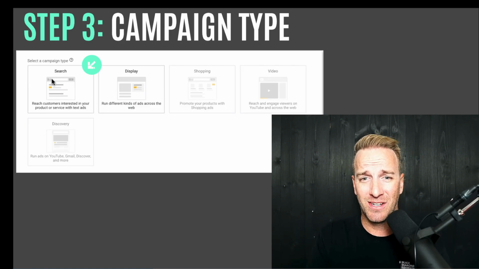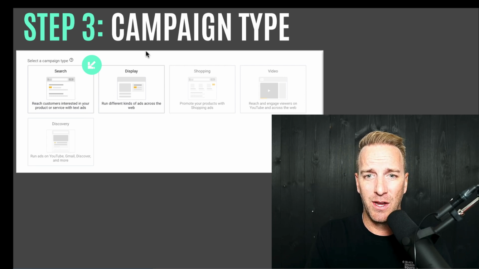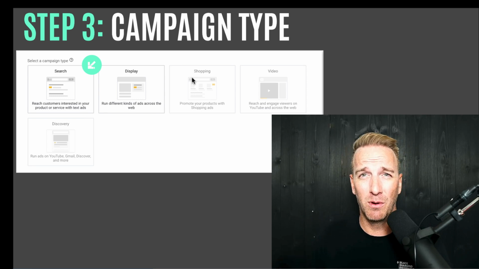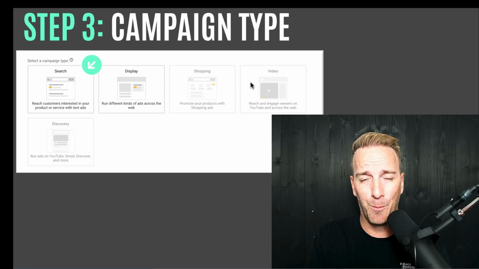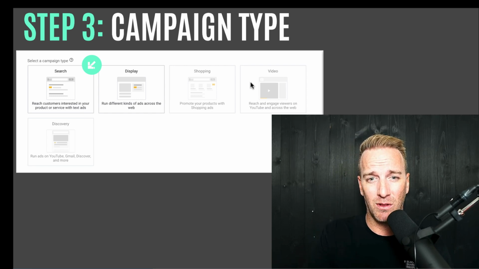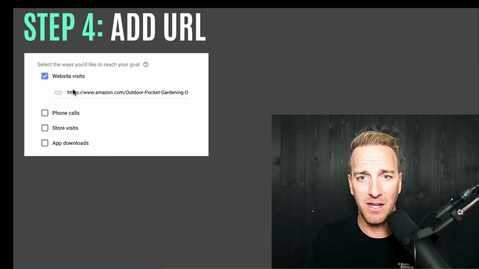The next, you're going to select campaign type. The one that you're really going to want to do here and that you can really run with Amazon is the search one. All these other ones, display, shopping, those are ones we can use with the Shopify page. Maybe I'll do a video at some point in the future about that. Video is for the YouTube platform. So don't worry about any of these. We're clicking the top left search section for campaign type.